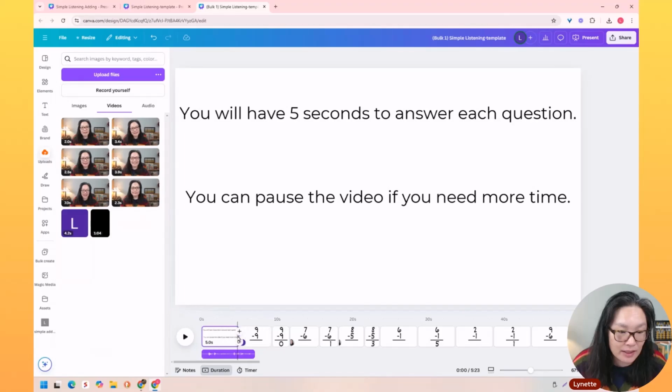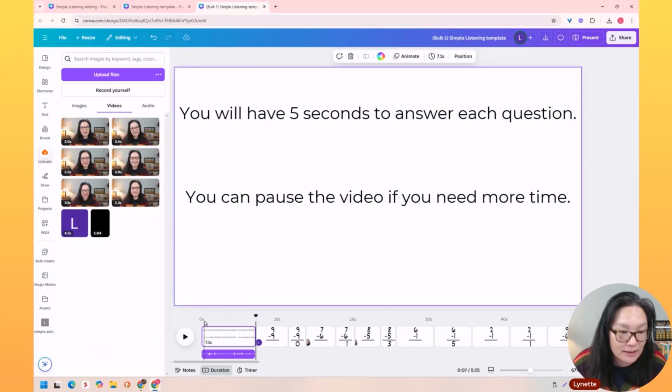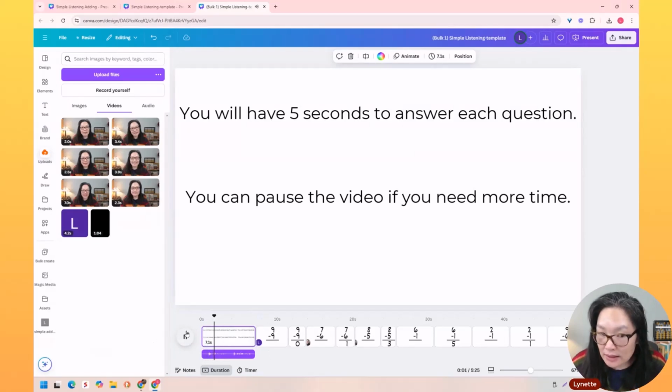I need to show what it would look like when I have my timing. And this timing is going to be more, so I need to make it bigger so it makes sense. And then when I play it, you will have 5 seconds to answer each question. You can pause the video if you need more time. You could extract it. The only thing is you can only have 50 audio tracks for any given design, which is fine. Mine are kind of long, so it won't help me.